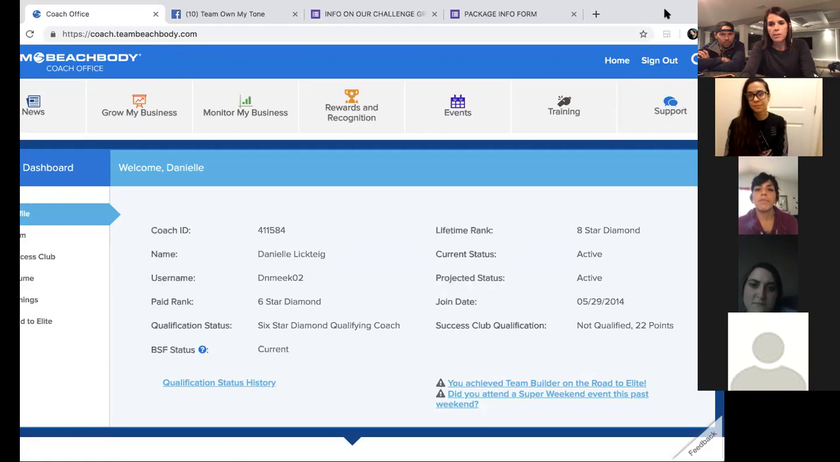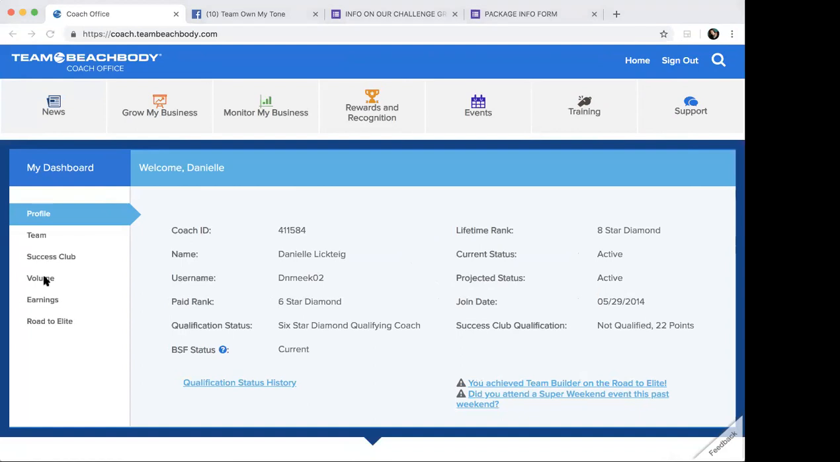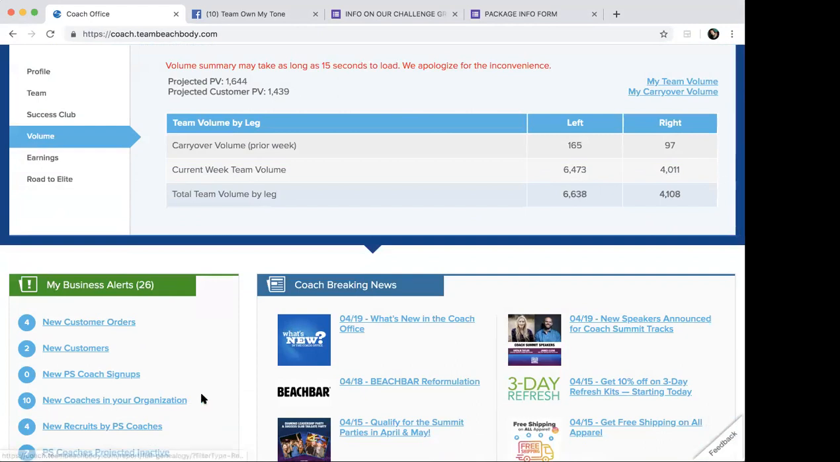All right. Y'all, your dashboard is the most important area to look at. It tells you you're an active coach. It tells you your projected status next week is active coach. It tells you your Success Club points. It tells you your volume on your left leg and your right leg. It tells you your earnings. It tells you what new coaches have joined your organization. Even if you're not signing up coaches, your team is. That's right. We help you build your organization too. It doesn't help you toward your rank, but it does help create volume, and volume is how you get paid for Team Cycle Bonus, okay? So let me go back to showing you what I wanted to show you.